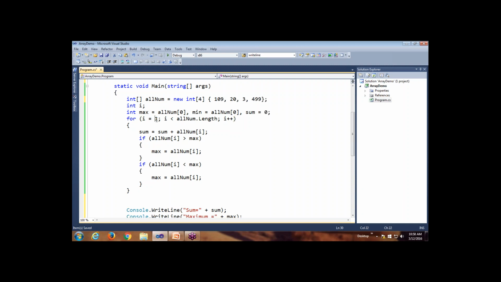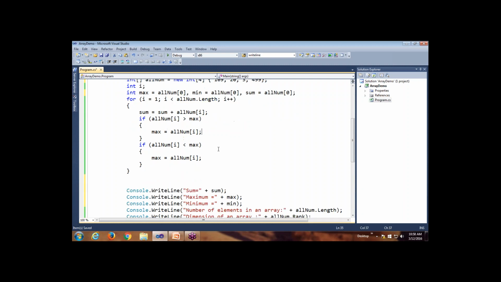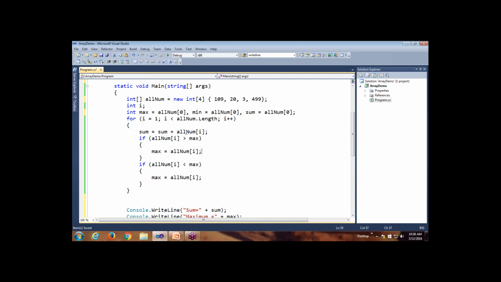Now we are going for a for loop. The first element's value we have already stored here. Since we have already considered index 0, we are going to start with index 1. So now sum is equal to sum plus allnum[i]. I here means 1, so we are adding the first value with the second value. When next time I becomes 2, it will be adding the third data to the sum. This way the loop will continue.